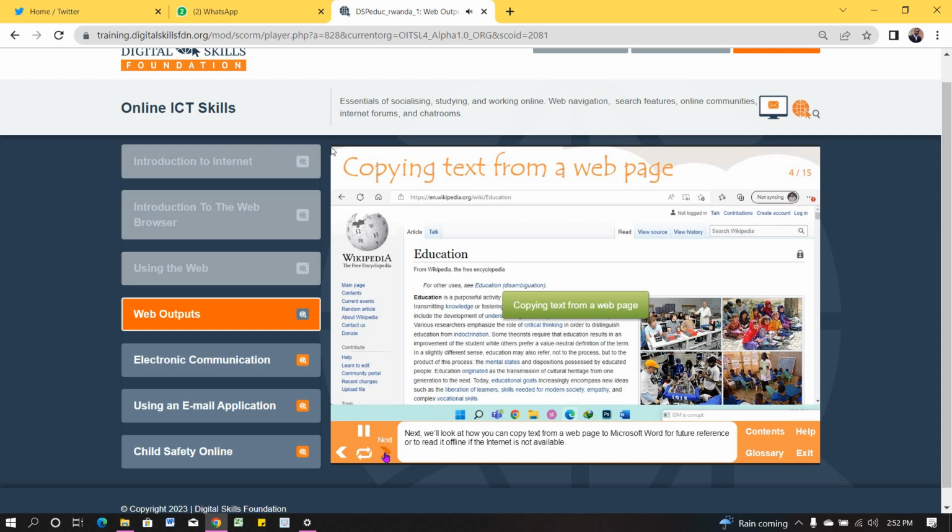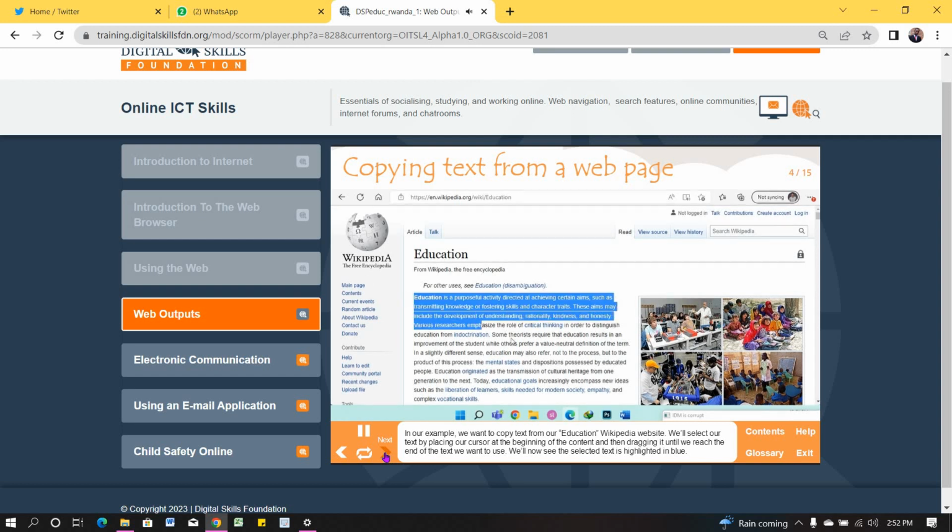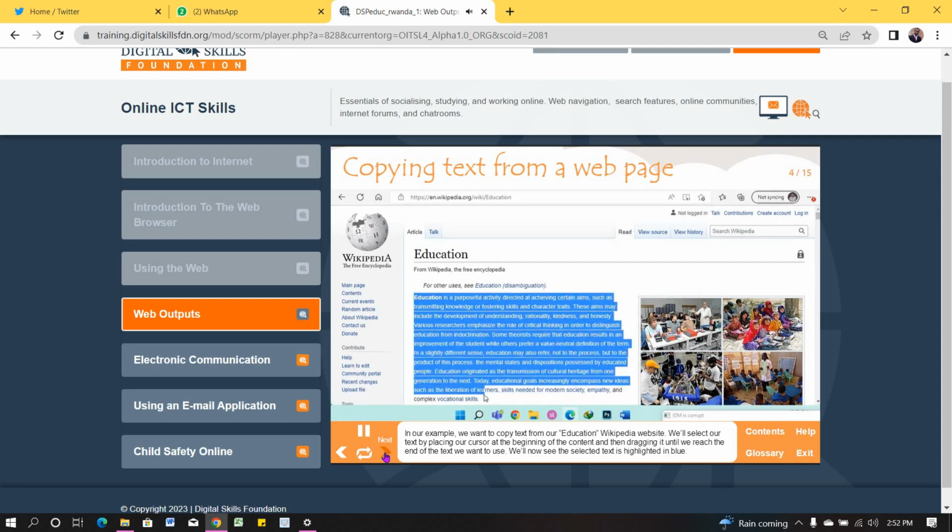Next, we'll look at how you can copy text from a web page to Microsoft Word for future reference, or to read it offline if the internet is not available. In our example, we want to copy text from our Education Wikipedia website. We'll select our text by placing our cursor at the beginning of the content and then dragging it until we reach the end of the text we want to use. We'll now see the selected text is highlighted in blue.